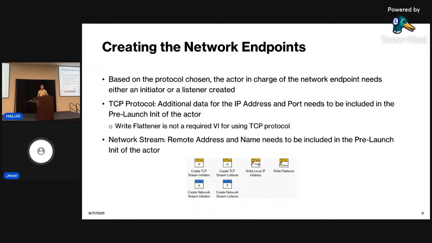And then there's write local IP address and write flattener. That's additional data you can write into what's called the message stream, which will accept whatever protocol you wish to use. Flattener, as I write here, is not required. Unfortunately, I actually don't know much of what it does.